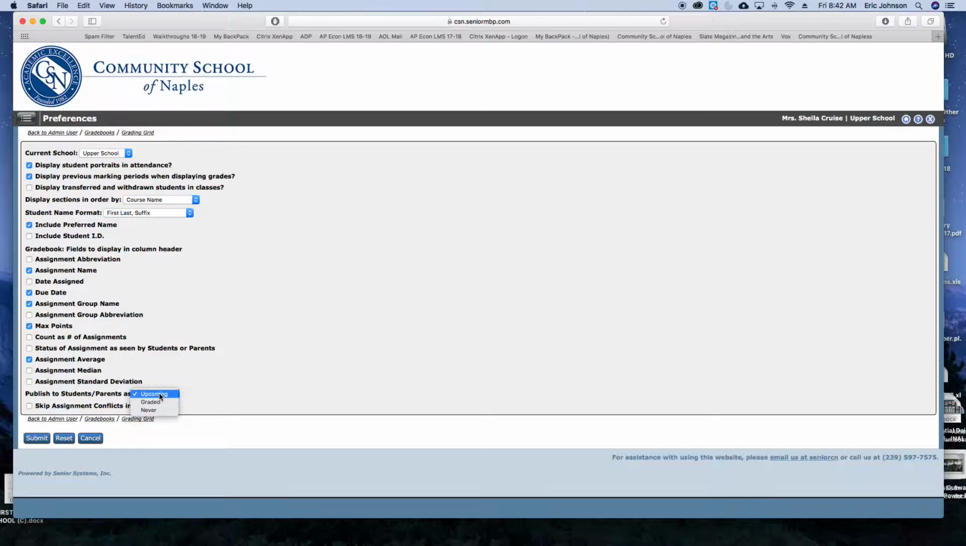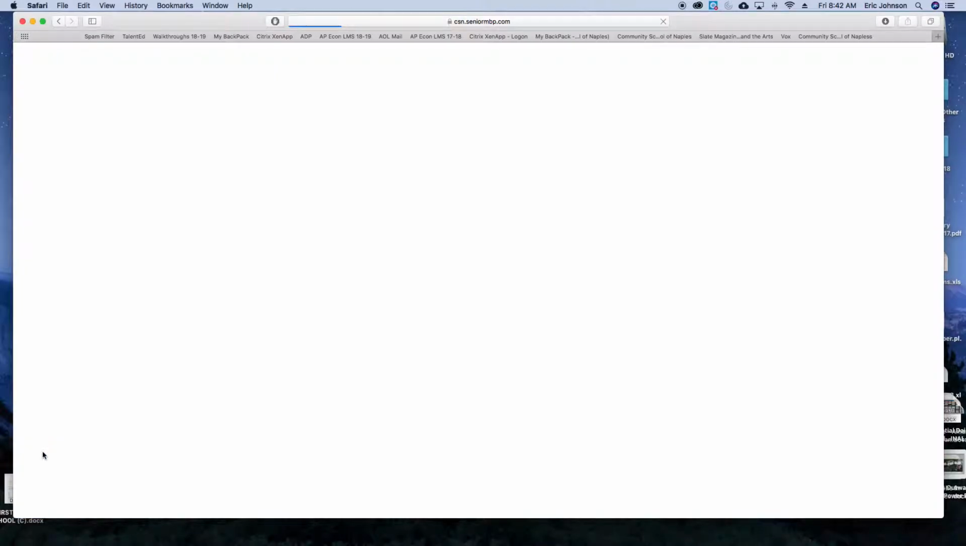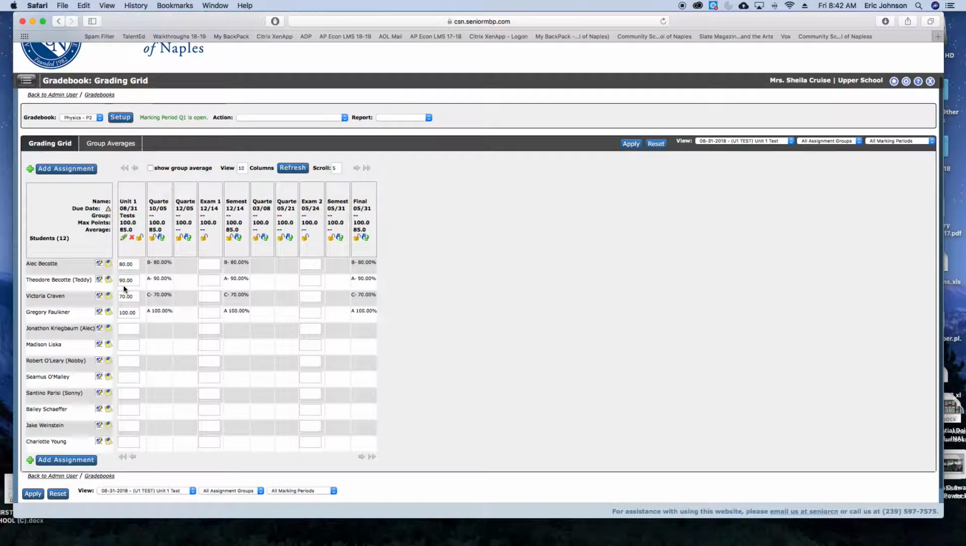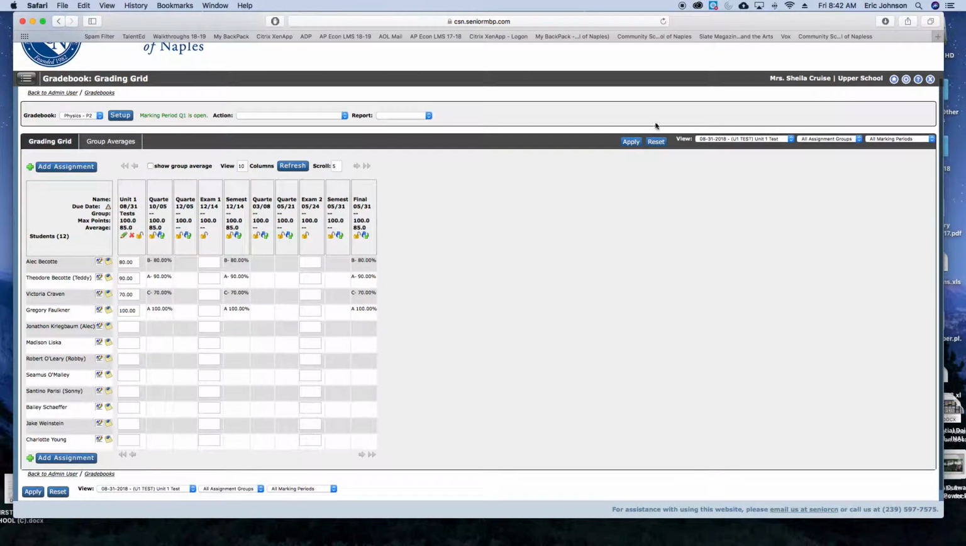And then published to students and parents. That is the default. And you should check graded. And that's very important to have graded there. Click submit. And notice, I think the abbreviation went away. I did change that. The average is there still because I did not change that. And that is a very helpful feature. So the gear has a lot of settings that you're going to want to have.